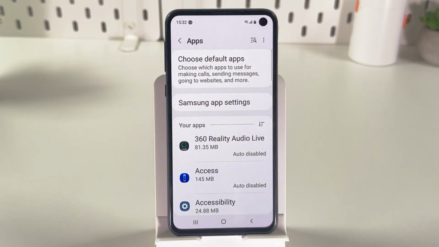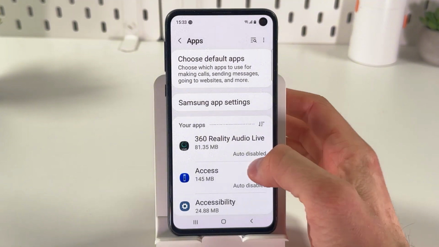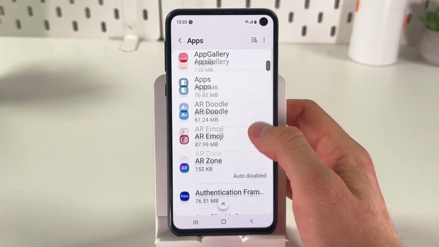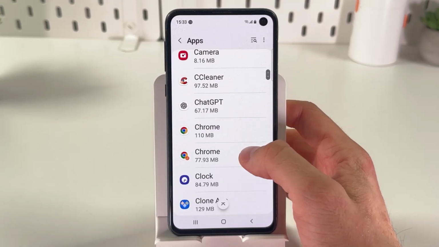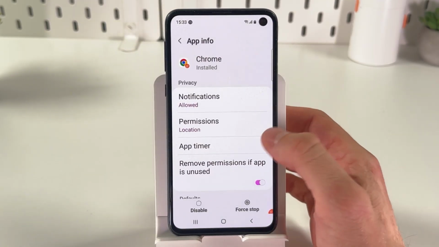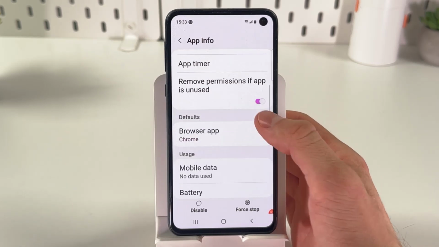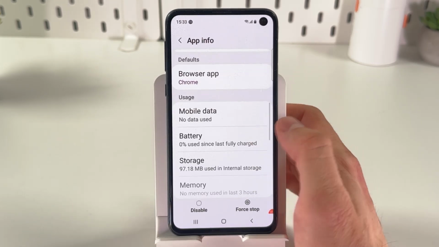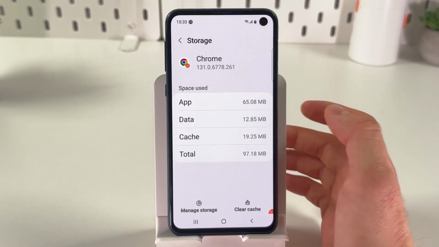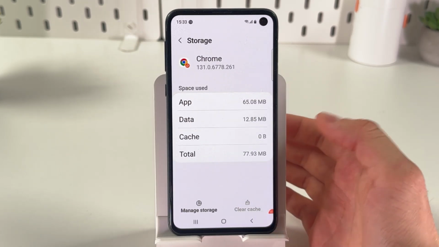Right, after that we're gonna scroll and find the app which we want to clear. For example, we want to clear the cache of our Google Chrome. So find your Google Chrome, then we're gonna scroll down to our storage section. And in the storage section, simply press clear cache.